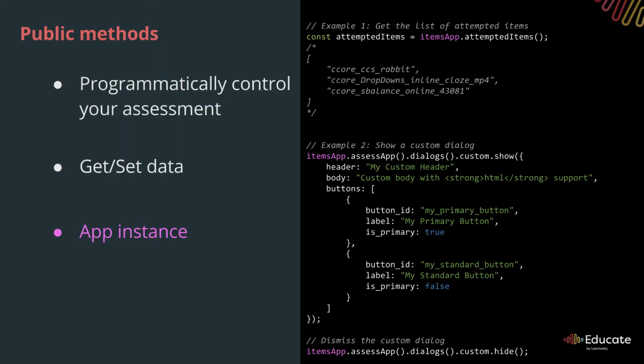So a public method is a way to programmatically control your assessment. So you can get and set data, you can show and hide some different elements, such as a custom dialog, or if you want to trigger the pause dialog to show, you can do that. And I mentioned it before, but we need to call all the public methods on the app instance. So you can see here on the right, we have items app, which is the instance of the Learnosity items.init that we called before. And then you can read stuff. So in the first example here on the right, we just want to get a list of all the attempted items. So you easily call that, and that's what you get, just a list with the item references.